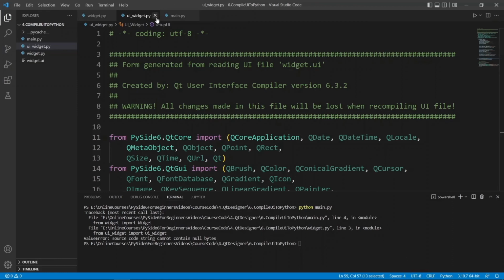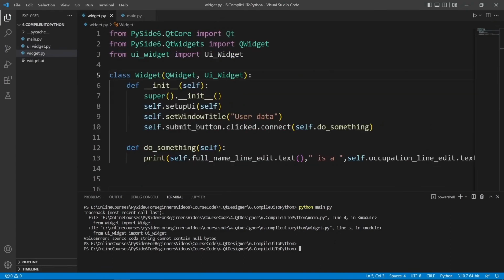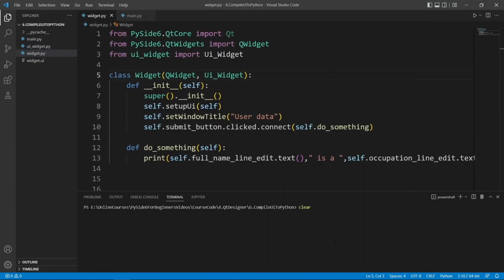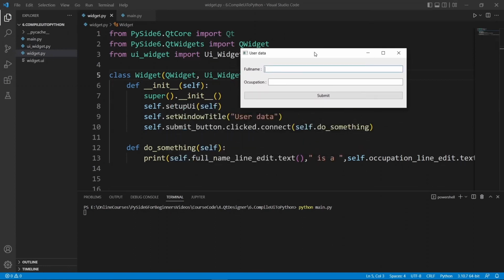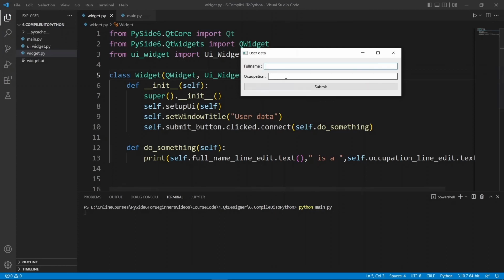And now if we run the application, it should work. Let's come down, clear, and run our thing. And now it is working. We are able to compile our user interface code into Python code and load that Python code in our own application. And this is really cool. We can put in our full name to make sure that our connection to slots and signals are working. Daniel Gray, occupation is going to be a farmer. And if we submit, you see he is a farmer. If we change to plumber, he is going to be a plumber.